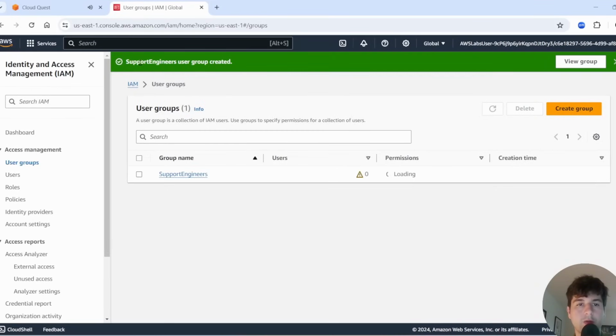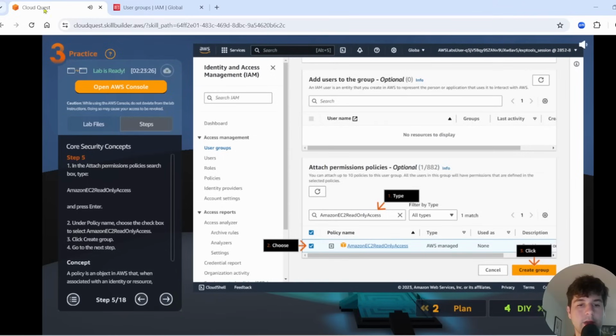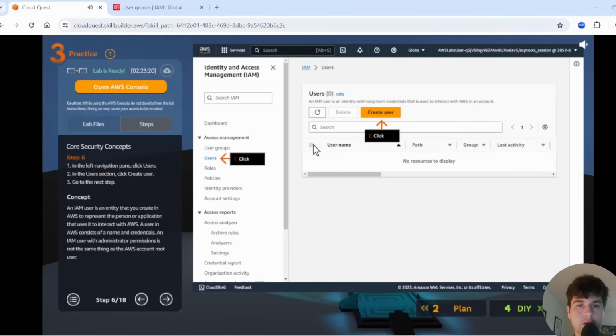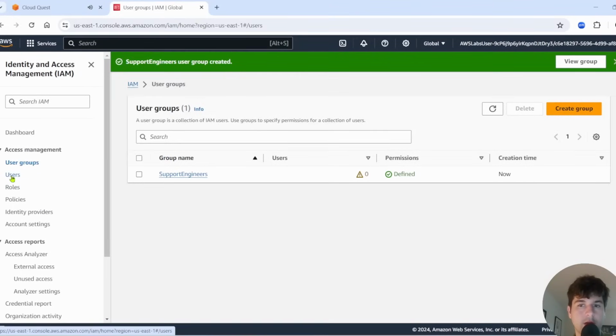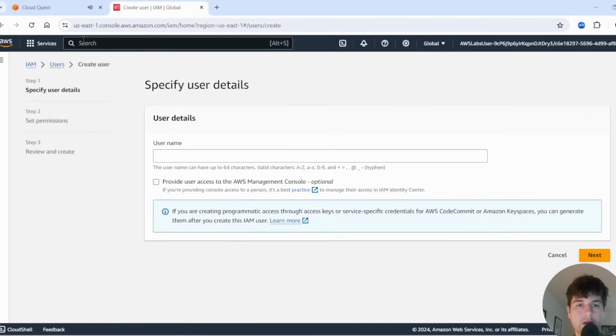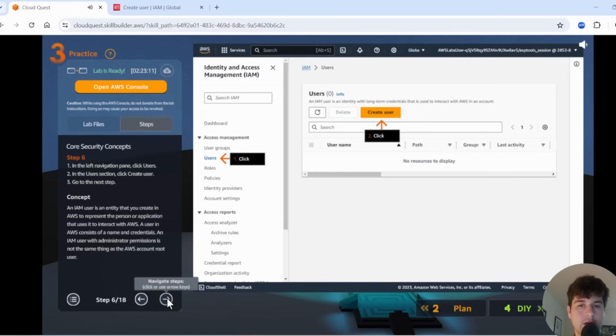So click on create group, and then it will start creating it. All right, and you'll get this support engineers user group created. So sounds good. Next, we're going to go to users, and we're going to create a user. So click users, create user.